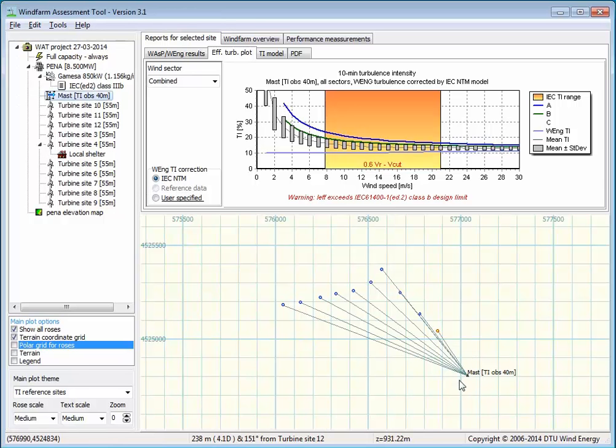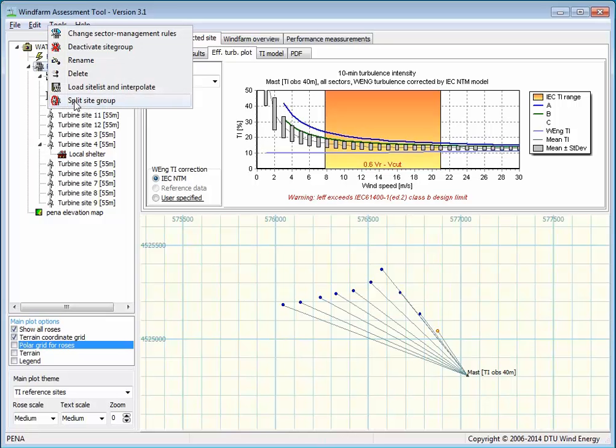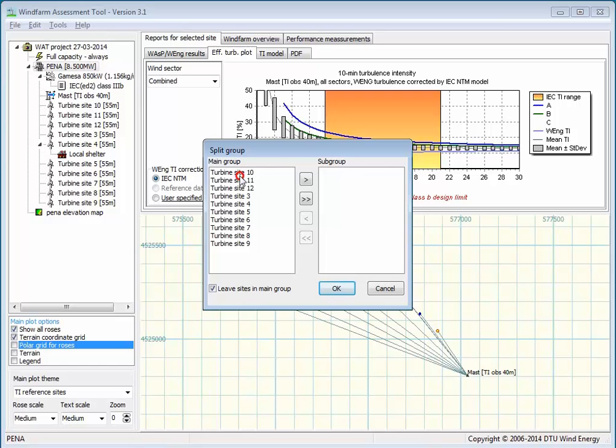Sometimes in big projects you might have more than one mast, and maybe this one is only correcting some of the sites, and you have maybe another mast where you could make corrections based on that mast. So for that purpose you can split the site group, and you right click on the group and then say split site group here. Then you get this dialog here. You can select some of the sites and move it to a subgroup. You could also, if you uncheck here, make it two subgroups.